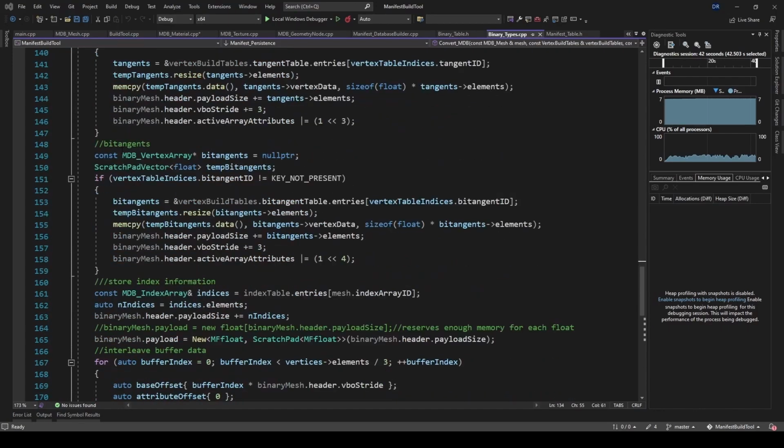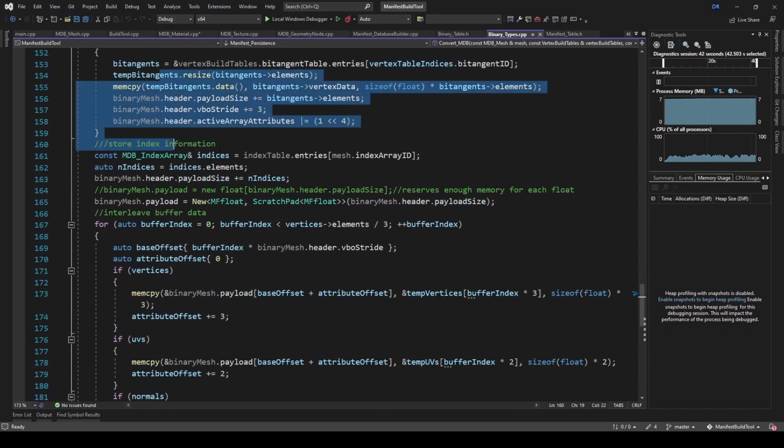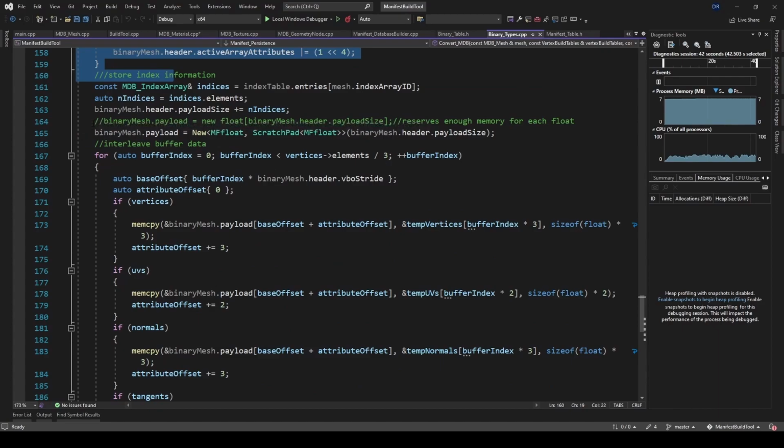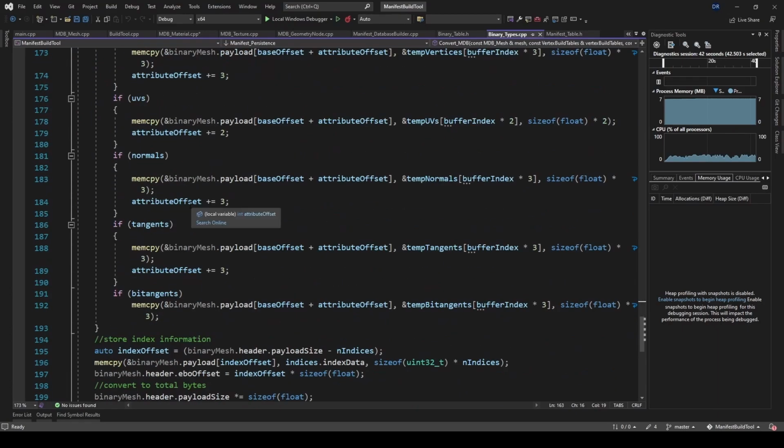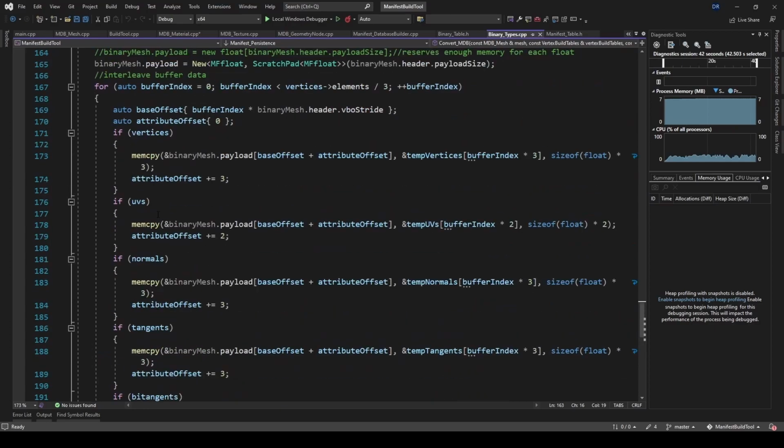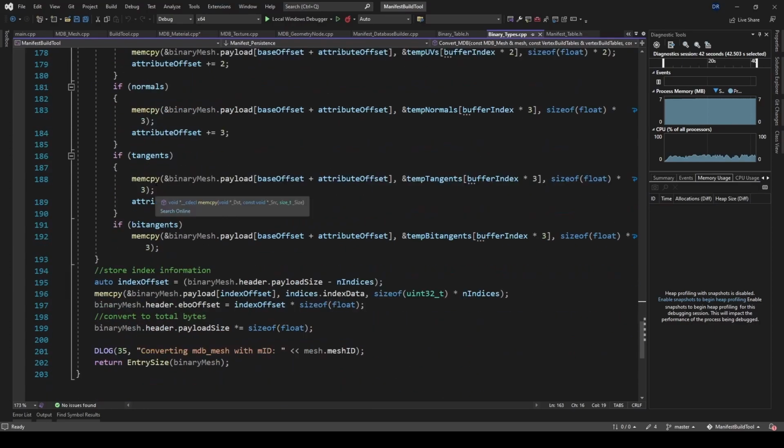And then at the end, these are all temporary, by the way. Once all these temporary ones are built up, then we actually create the meshes payload and then populate the payload with the appropriate data, should it be present.